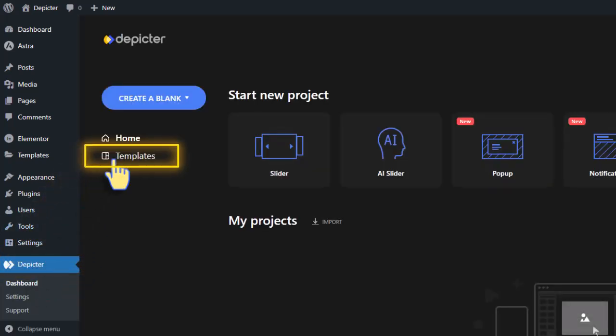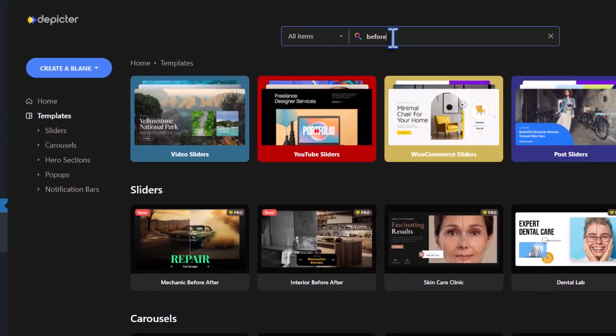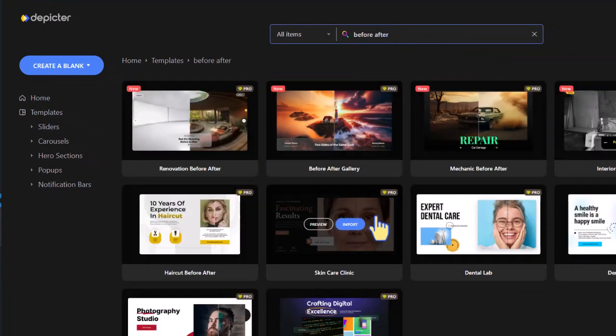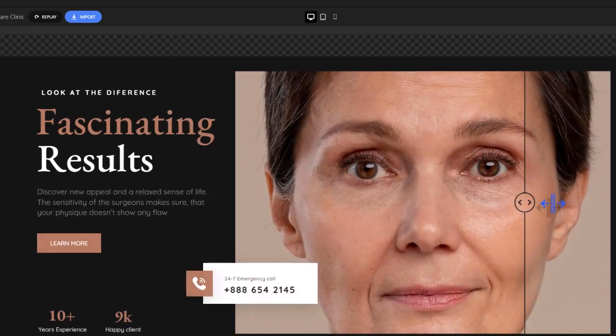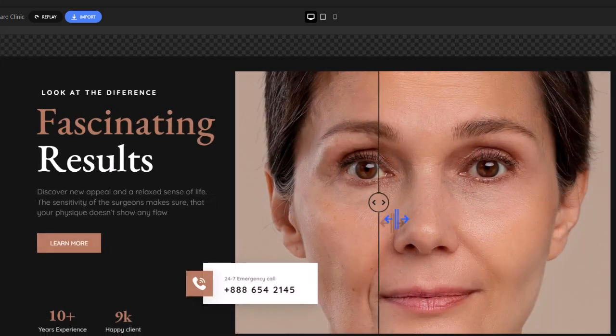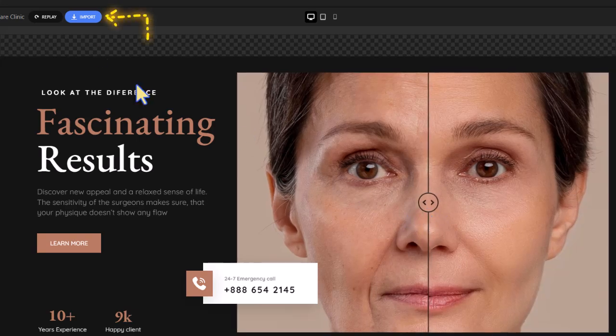Templates, and search for Before After in the search bar. This template suits our website. Let's import it.